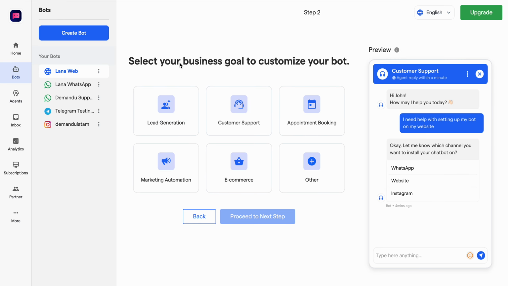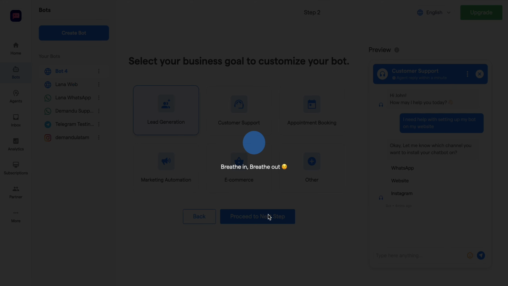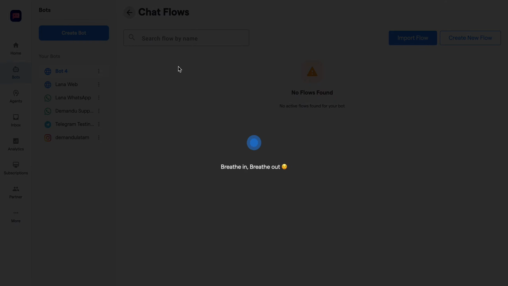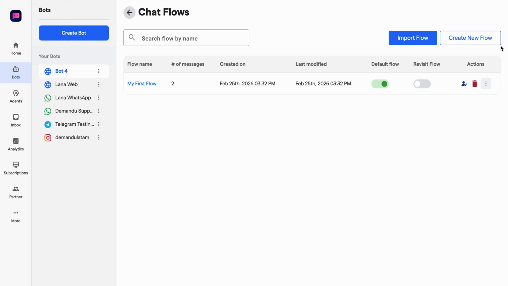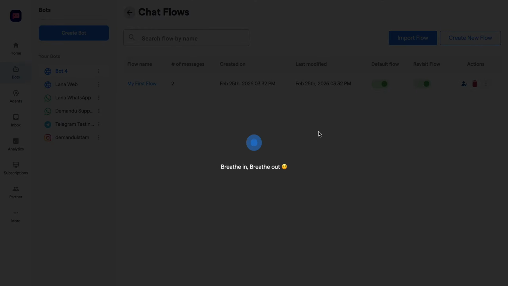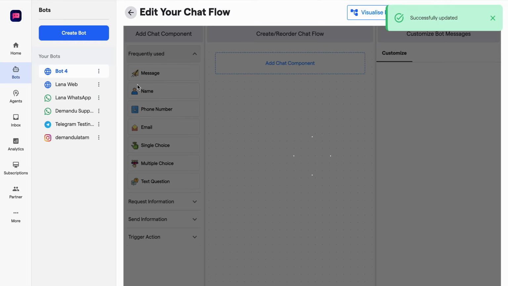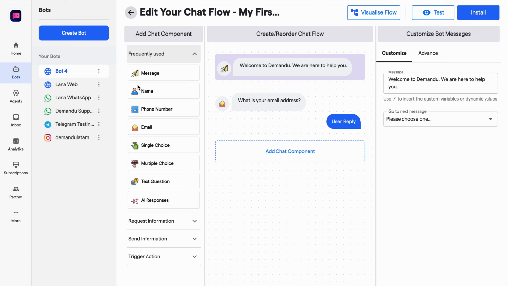Click on next, and then any of the following business goals will do right now for demonstration, which let's say lead generation. Once we click on proceed to the next step, we will have come over onto the chat flow. Now, by default, the chat flow has a certain number of components, and by default, it is turned on as the default flow. If we turn on the toggle for revisit flow, basically anytime the user comes back to this chat flow, they will see the same sequence of messages.